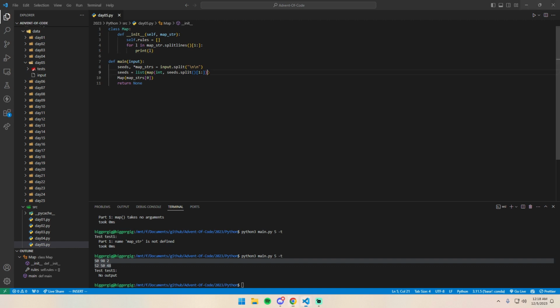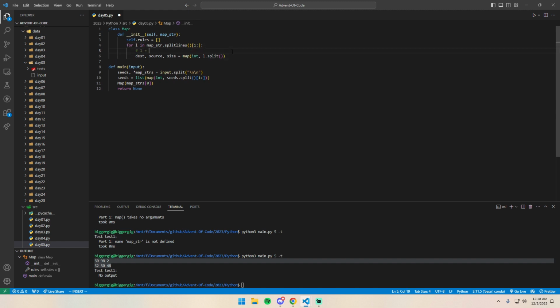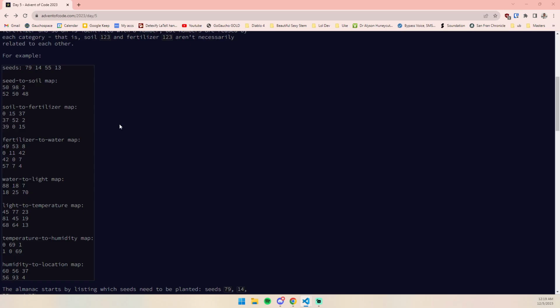So now in here, let's go ahead and actually just read these into numbers. So I can do dest, source, and then size. This is all defined in the question. I'm going to get these from, again, doing my trusty map int onto l.split. So l here is going to be something like 50, 98, 2. This is the first line in the example right here.